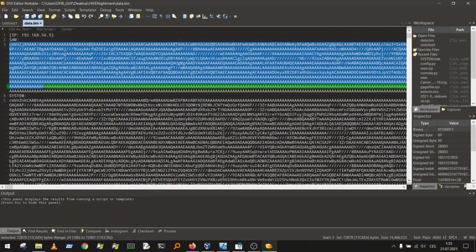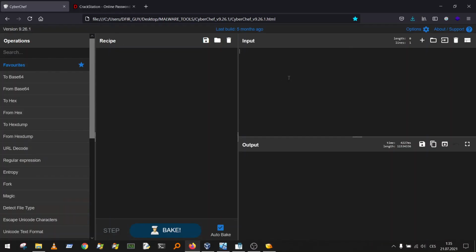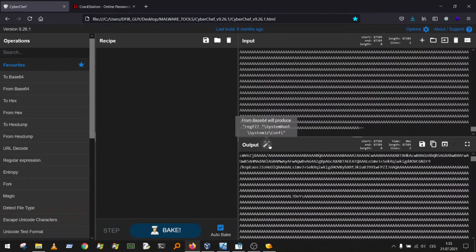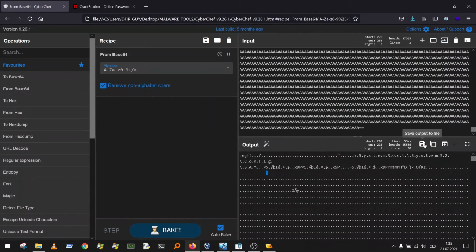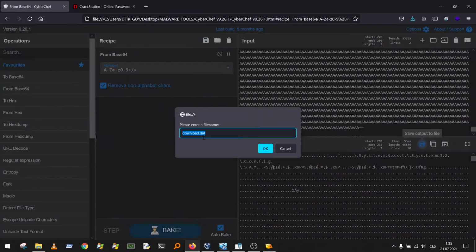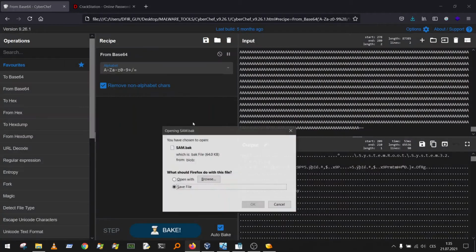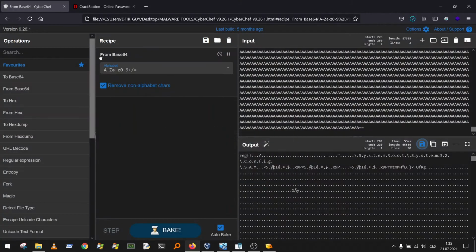So just copy this content, go to CyberChef and convert it from base64. Yep, it's converted, and save the output to a file, and let's rename it to sam.bak. Okay, and save it.